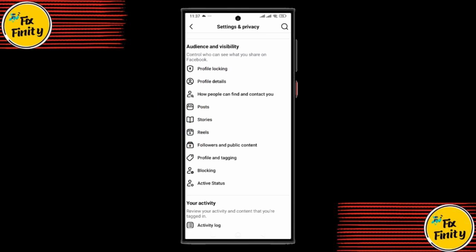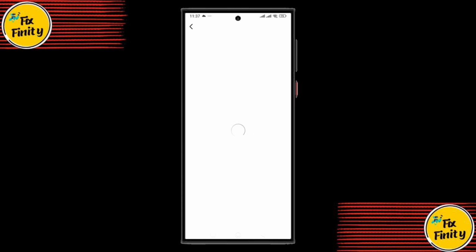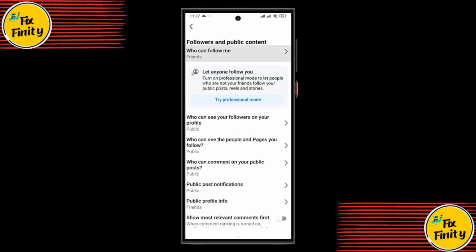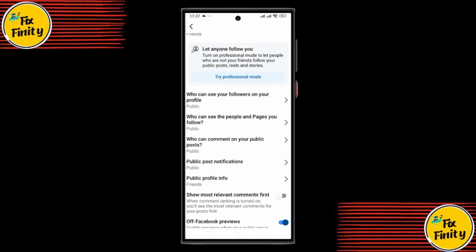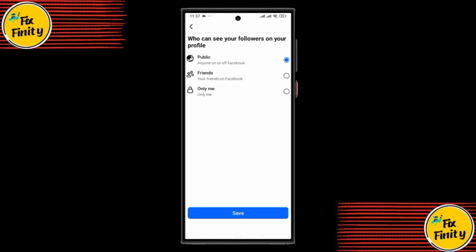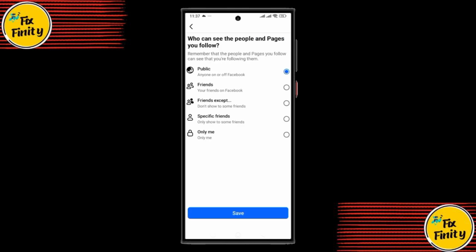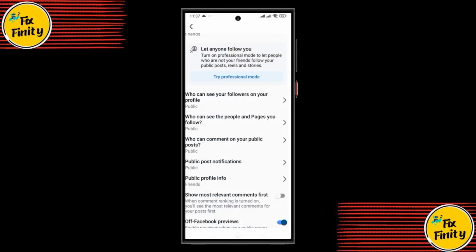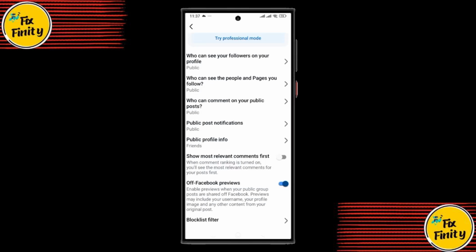First, tap on Followers and Public Content. Change who can follow me to friends instead of public. Next, change who can see your followers on your timeline to friends or only me for more privacy. Go through each option in this section and make sure everything is set to friends or only me, not public.